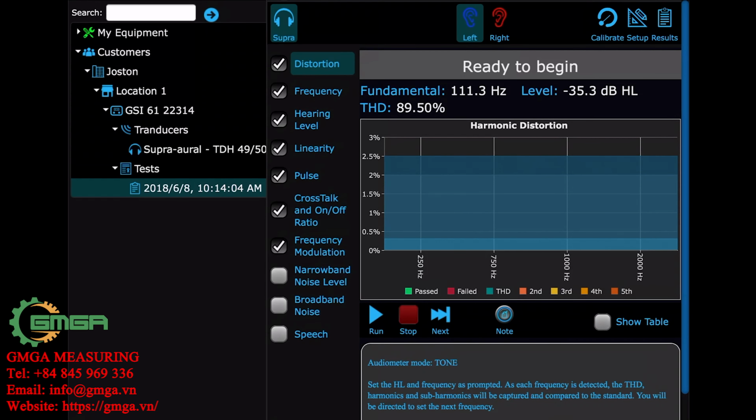Every test starts on the left side. It runs down the list starting with the first check test. Then, when it finishes, it'll start back up at the top with the right side and continue down. These are your controls. Run starts the selected test from the first frequency or step. Stop will end that test, and next will go to the next check test in the list.